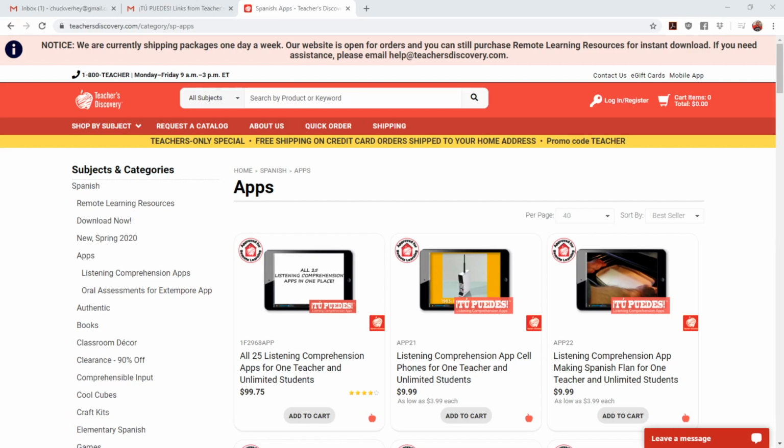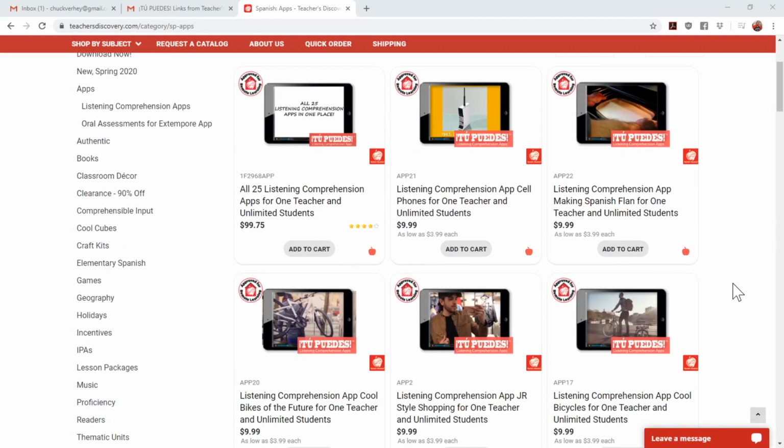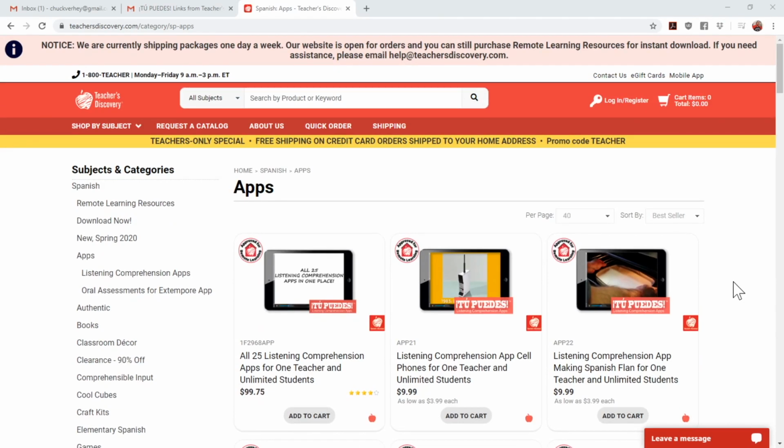To get to it, you simply go to Teachers Discovery, you click on Spanish, and then you click into Apps, and that will bring you to PUEDES. So PUEDES is a listening comprehension app for teachers to use with their students online. This is a fantastic app for remote learning, which I know a lot of teachers have to do right now. I'm actually at home right now recording this video.